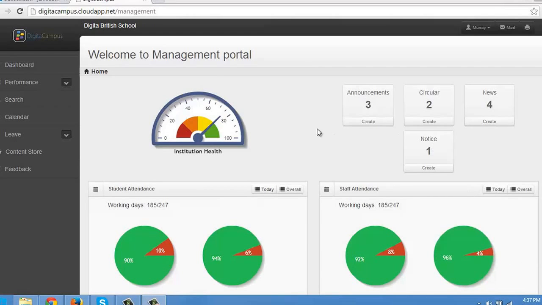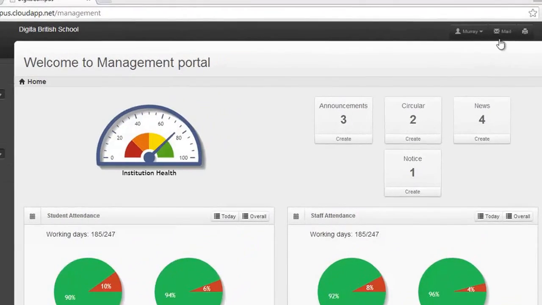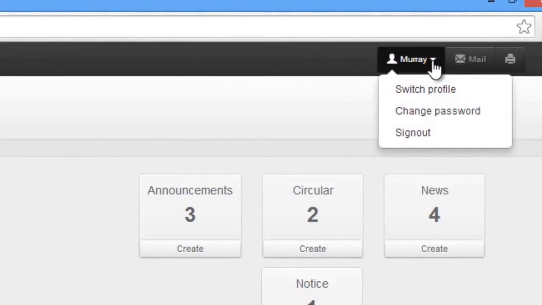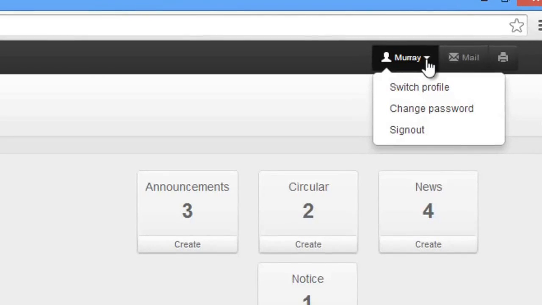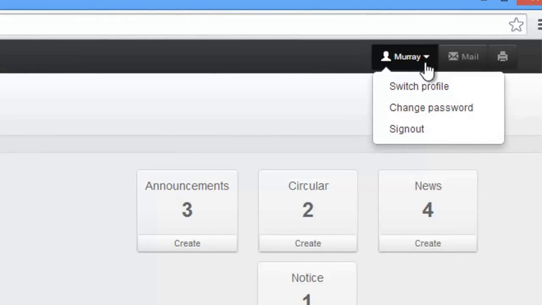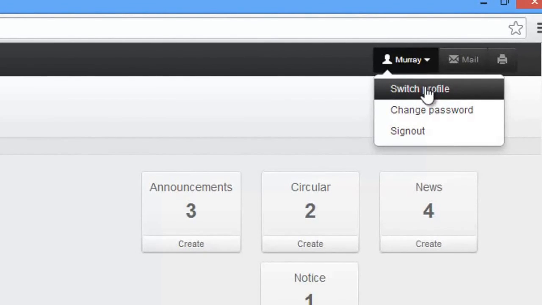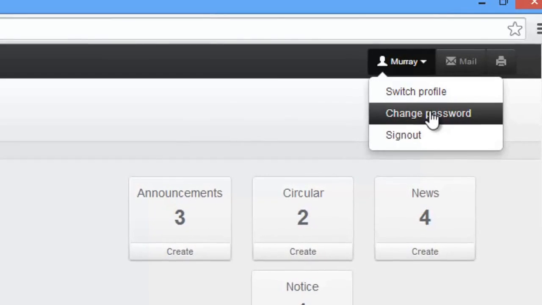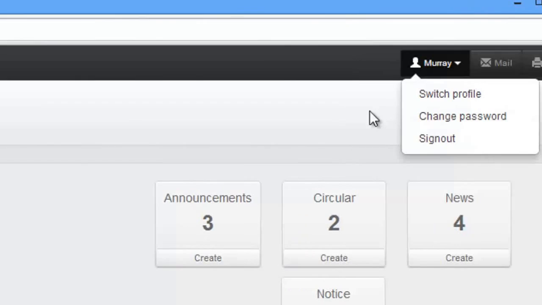Right. This is a screen which you will see after a management profile person logs in. You can see here the person who is logged in at the moment is Murray. You can see the username on the top here. He has more than one profile, and this is the option to switch between profiles, and also he has an option to change his password at any point in time and sign out.